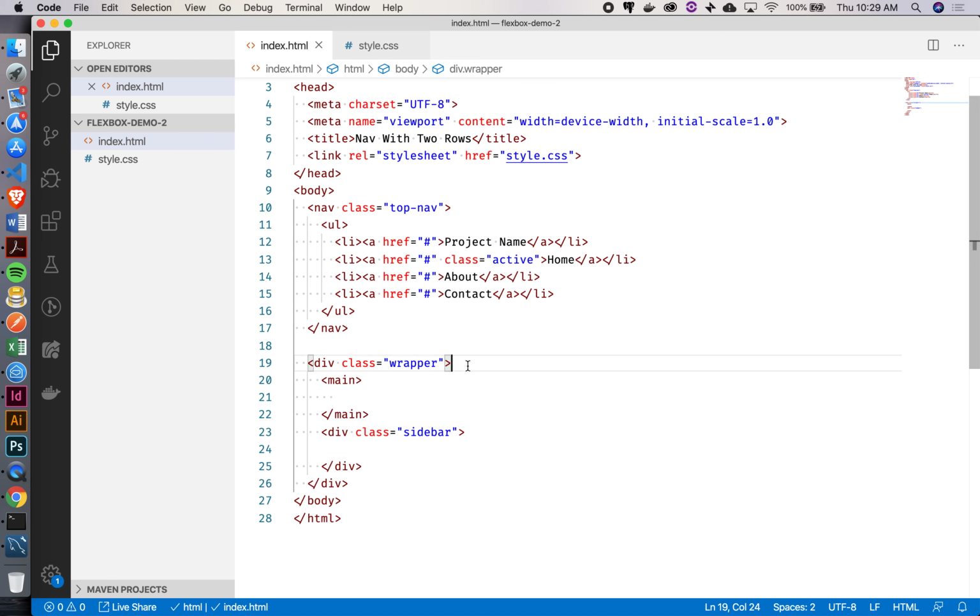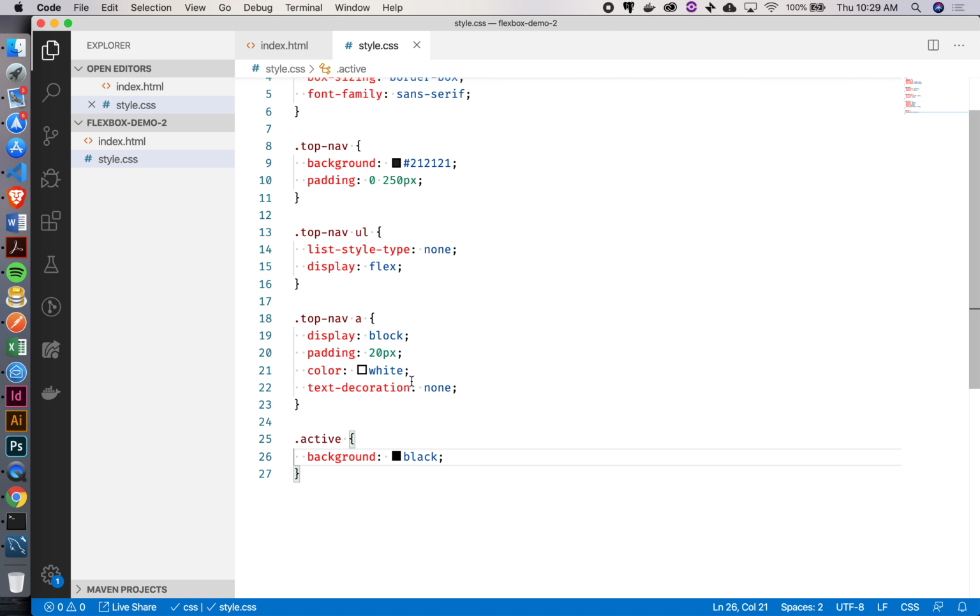Cool. Now, I know that I'm going to want these two things to sit next to one another. So what am I probably going to need to do with my wrapper? I'll have to flex it, right? By flexing the wrapper, it's going to allow those two inner items to sit next to one another. So let's go target this wrapper. Wrapper, display flex.